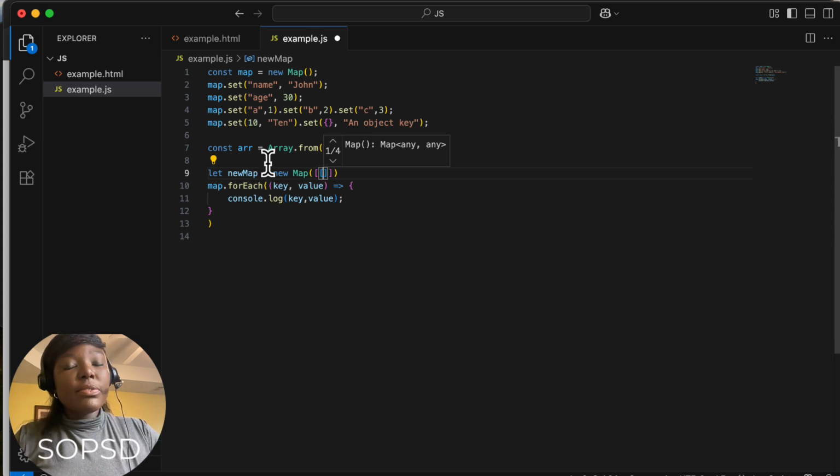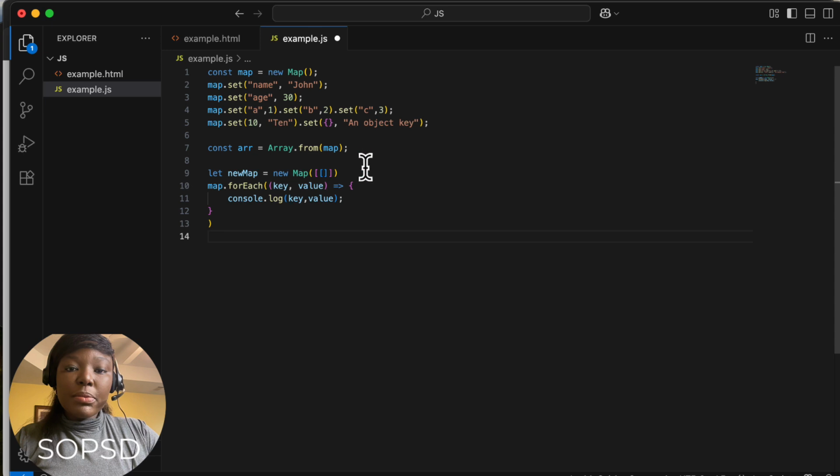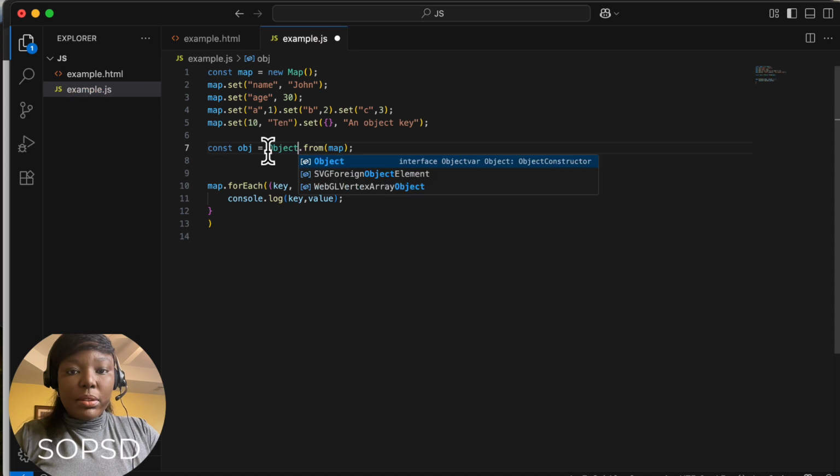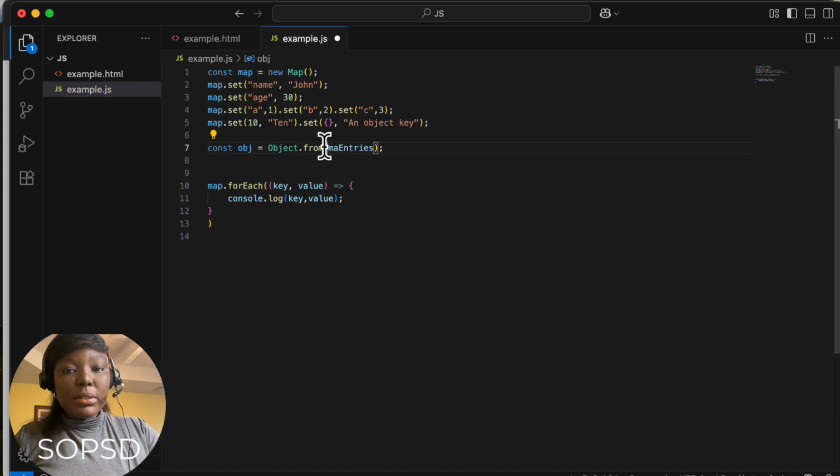We can convert from a map to an object, and you do that by saying Object.fromEntries. So the way we did this array here, we'll have an object. So let's say const, we want to get an object. So we'll say Object.fromEntries, Object.fromEntries(map), and this is going to convert this to an object.